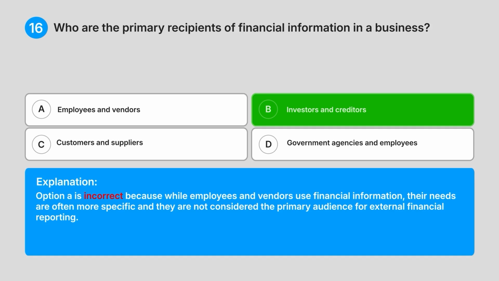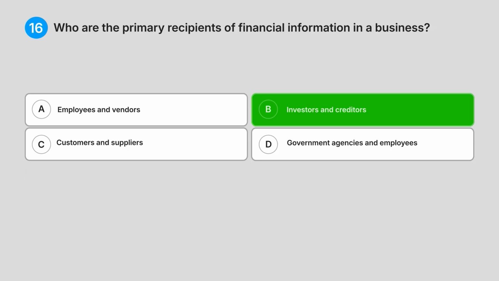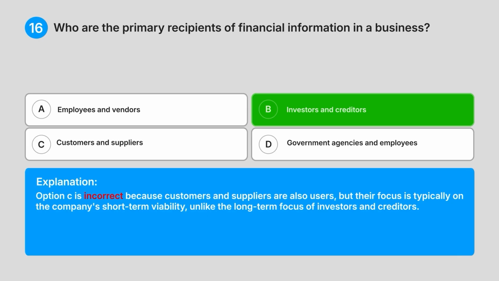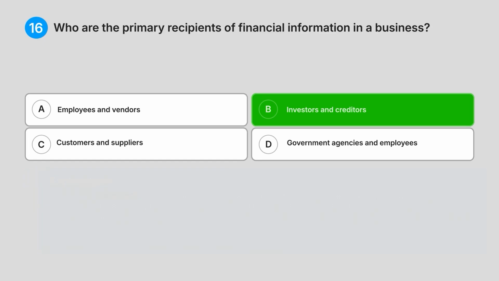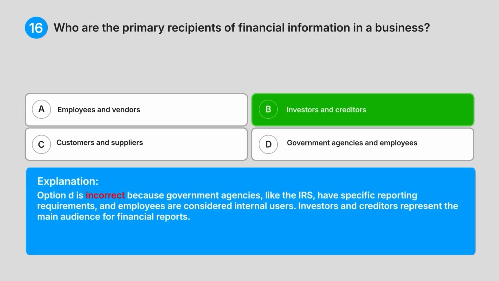Option A is incorrect because while employees and vendors use financial information, their needs are often more specific and they are not considered the primary audience for external financial reporting. Option C is incorrect because customers and suppliers are also users, but their focus is typically on the company's short-term viability, unlike the long-term focus of investors and creditors. Option D is incorrect because government agencies like the IRS have specific reporting requirements, and employees are considered internal users. Investors and creditors represent the main audience for financial reports.